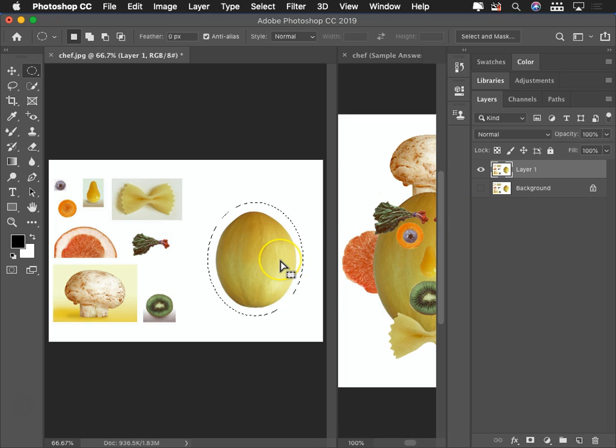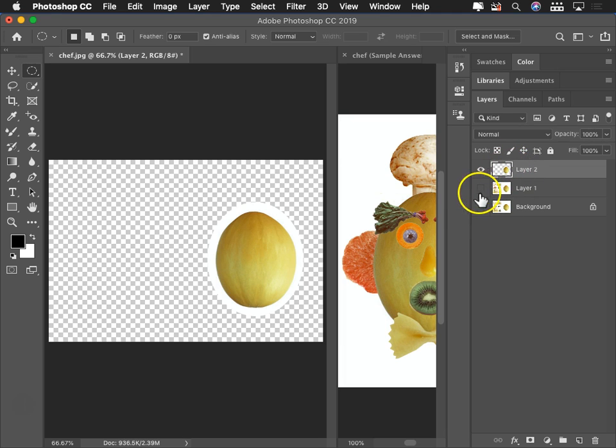Now I've selected this. What should I press? Control J or Command J. Okay, now to focus onto what I've created, I will turn off eyes and look at this view.